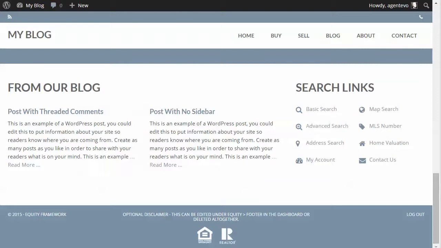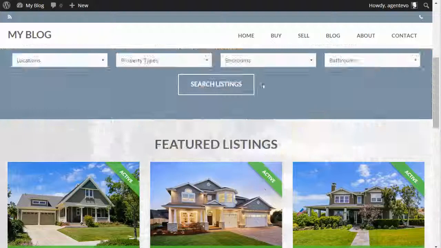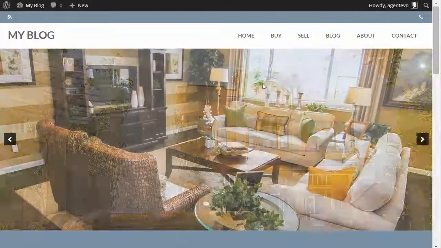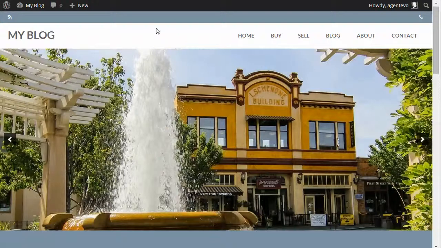So let's go back to the front of our site and reload, and you'll see now we have all of our widget areas set up here on Open Floor Plan for the home page. Now again, like I said, the header, footer, and sidebar widgets are covered in a different video called Widgets.